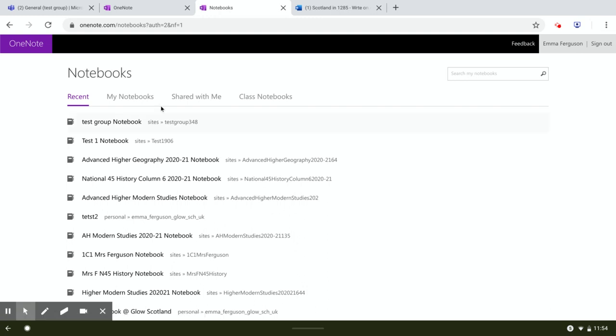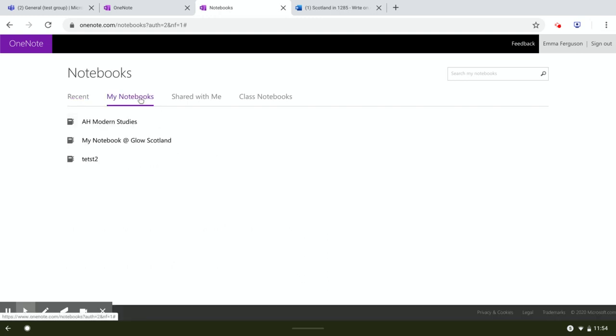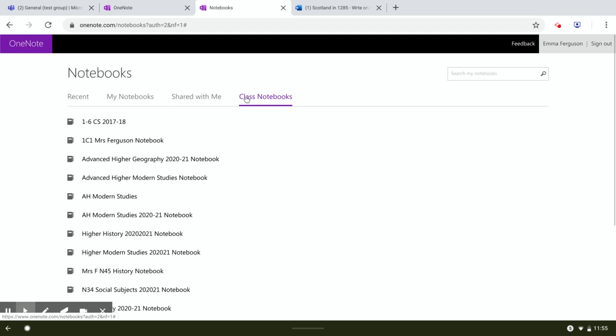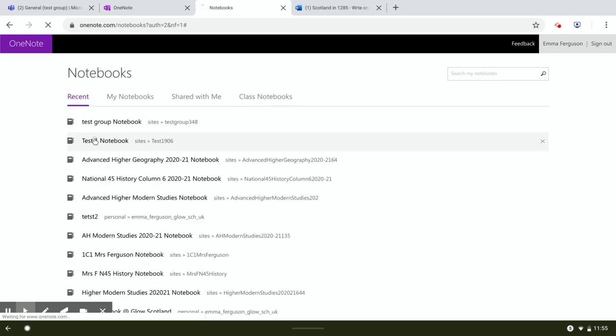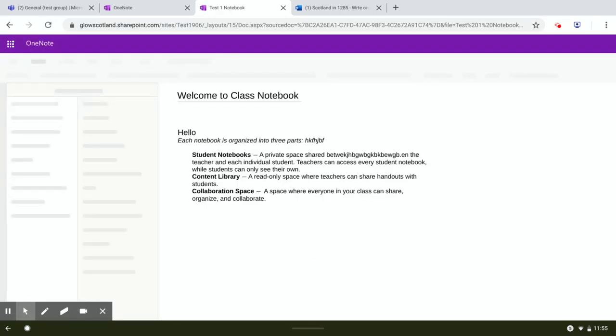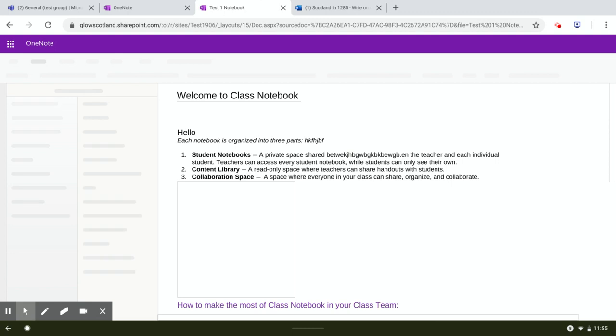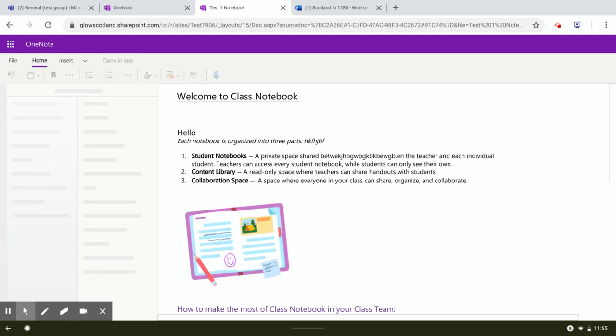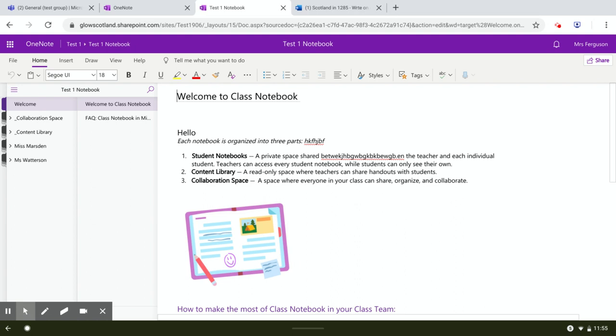So here we have it. Here's all the different notebooks: my notebooks, notebooks that have been shared with me, class notebooks that exist, and they click on whichever one they want to access and it should draw that through to their OneNote app. So there's my Test 1 notebook. And you can see the screen's a little bit bigger and it has all the functions of Notebook in the actual OneNote app.